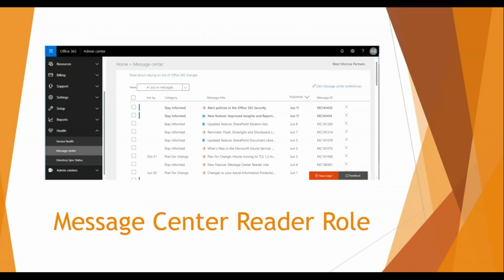And then finally, one of the other changes that was recently released, or at least announced as coming soon to at least my tenant, and should be coming soon to all tenants, is the Message Center reader role. Again, exactly which day this will land on your tenant is anyone's guess, but it's definitely something to watch for if you have anything to do with change communications for your tenant.